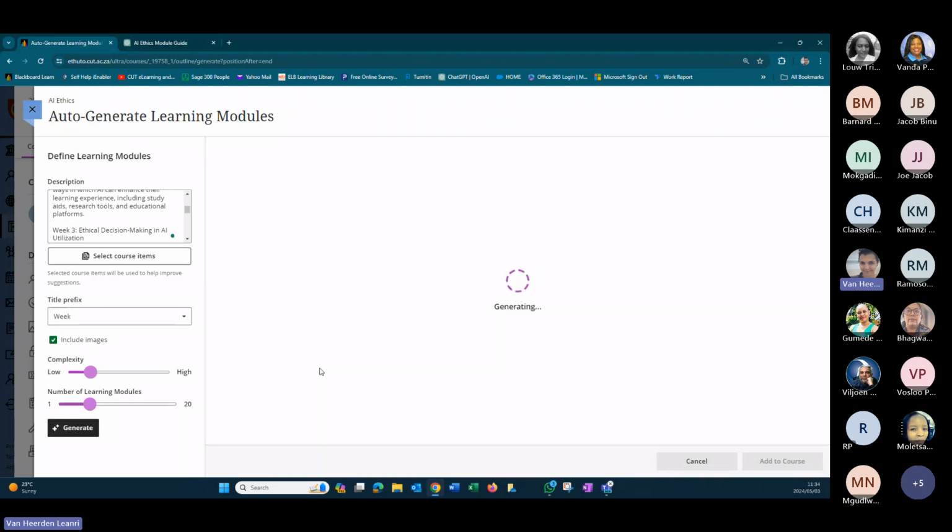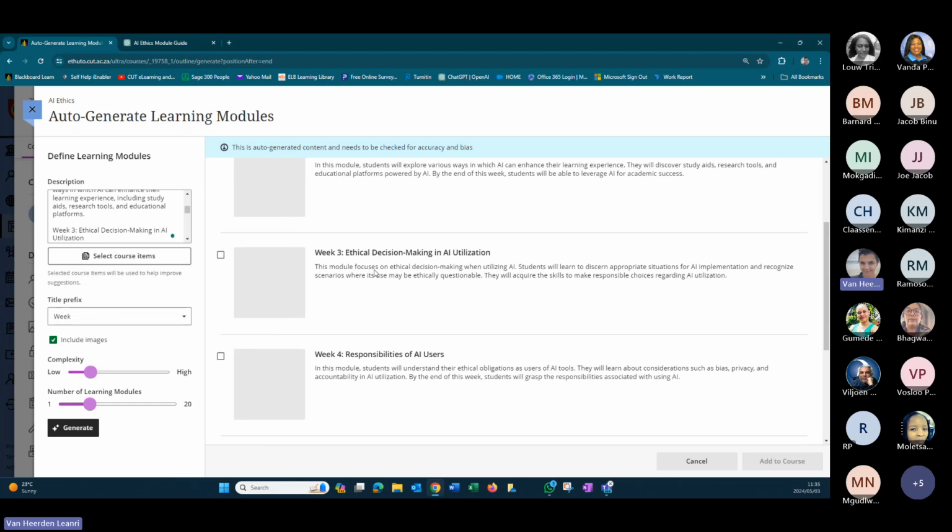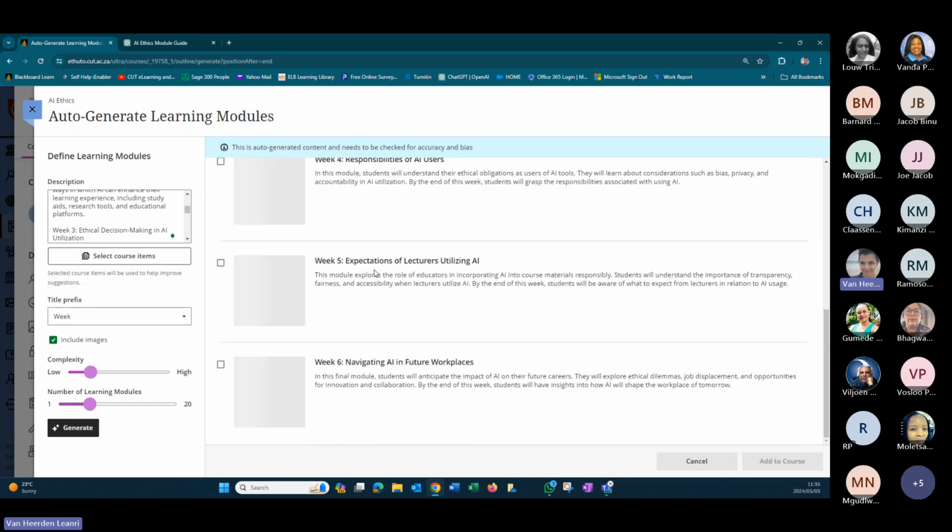And it takes a couple of seconds, and it's going to start generating 6 learning modules for us. Learning modules meaning containers, and these containers will form the outline of our subject or our module. And there we go. We're just waiting for the images to generate.